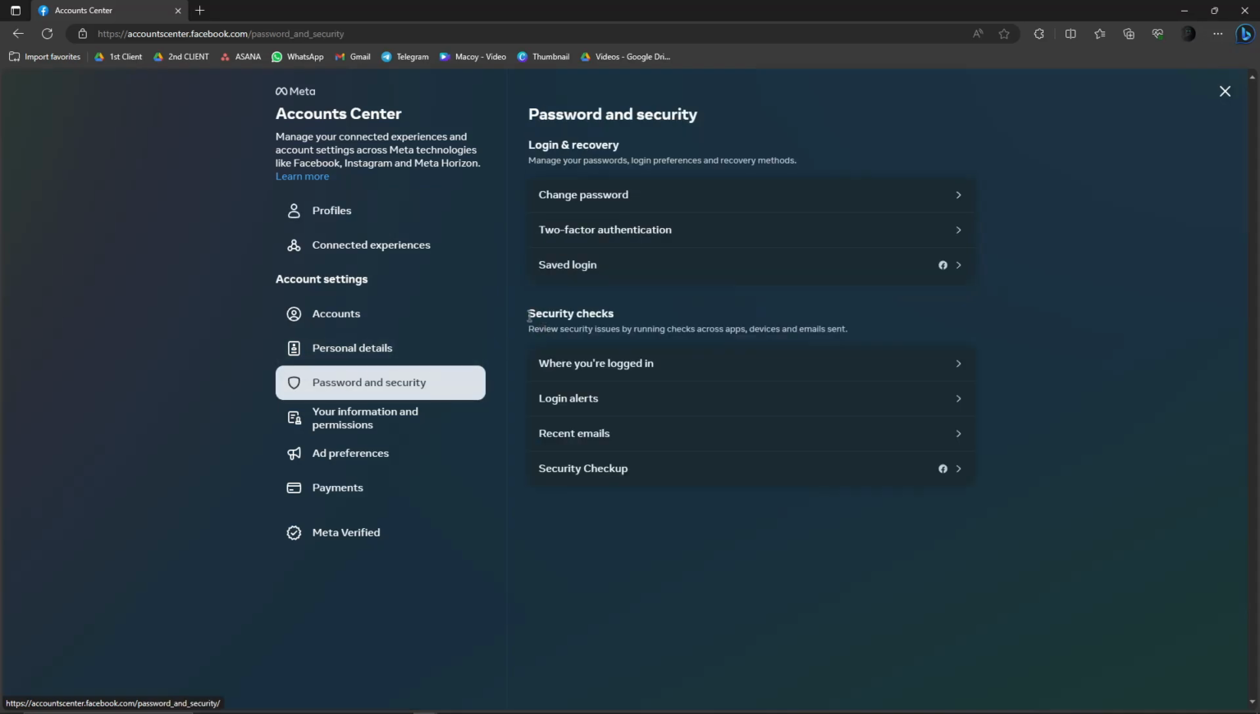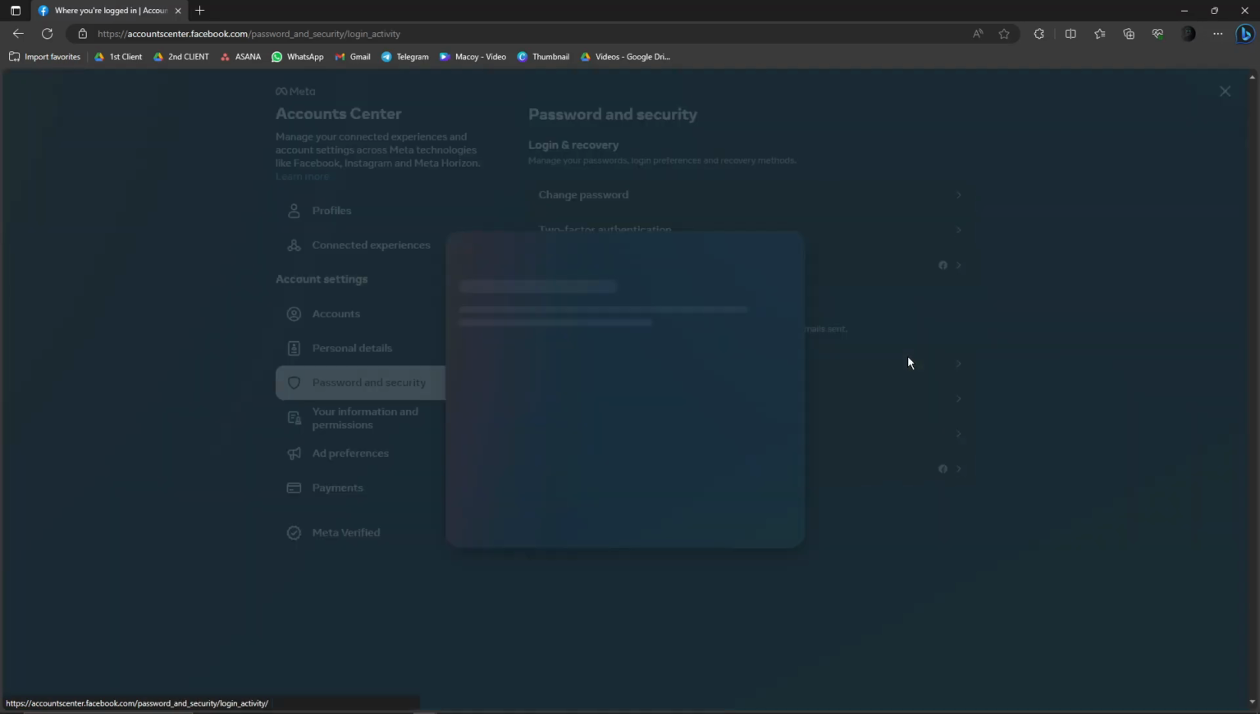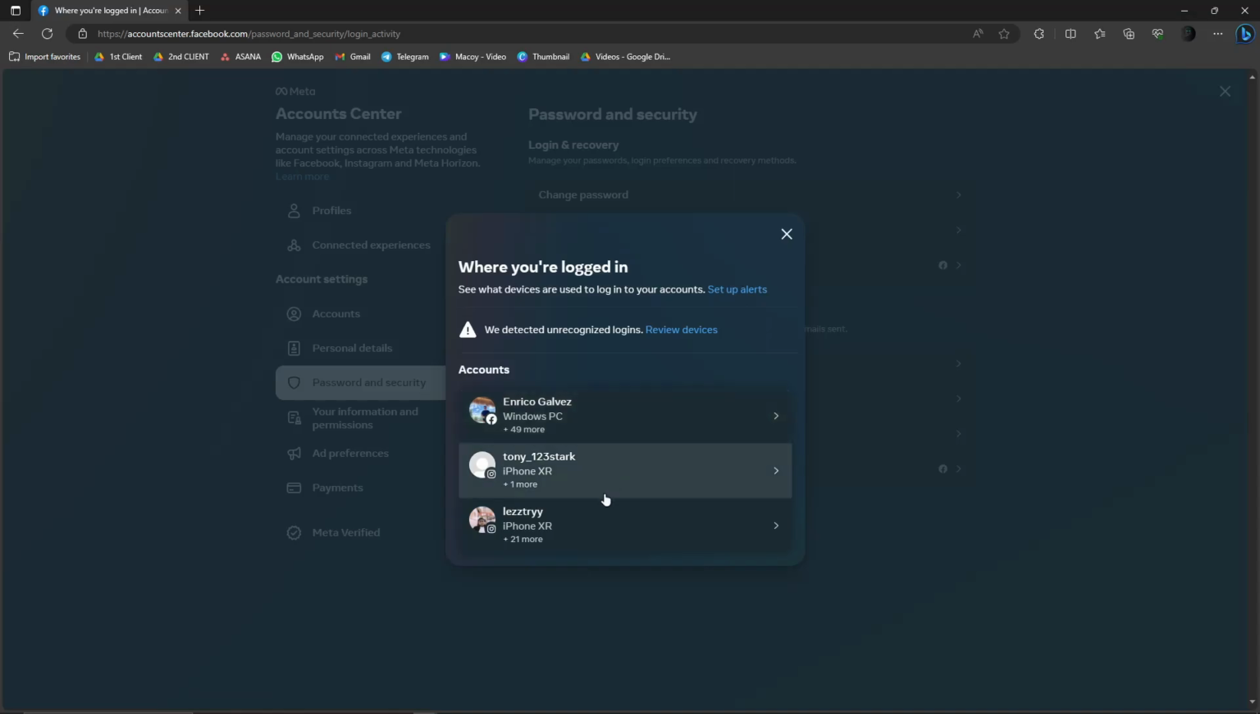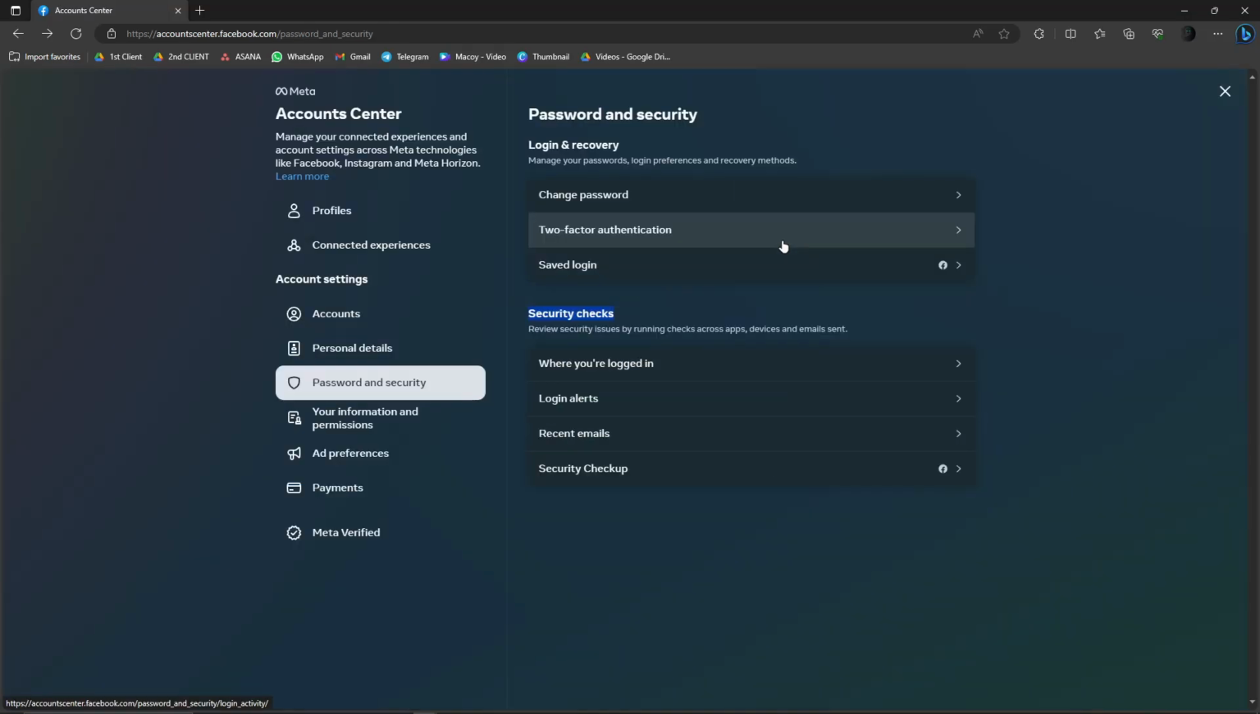And under security checks, you'll see where you're logged in, login alerts, recent email, security checkup. That being said, if you click on where you're logged in, you'll see exactly where you are logged in on your Facebook account. That being said, this is how you check where you're logged in on Facebook, okay? May it be a PC, a phone, a tablet, or a laptop.